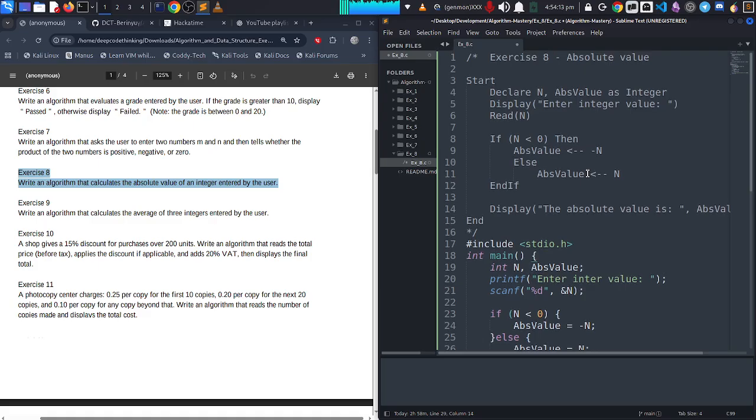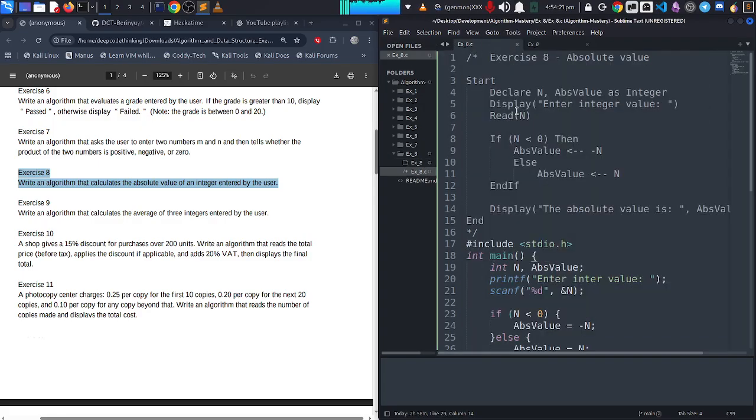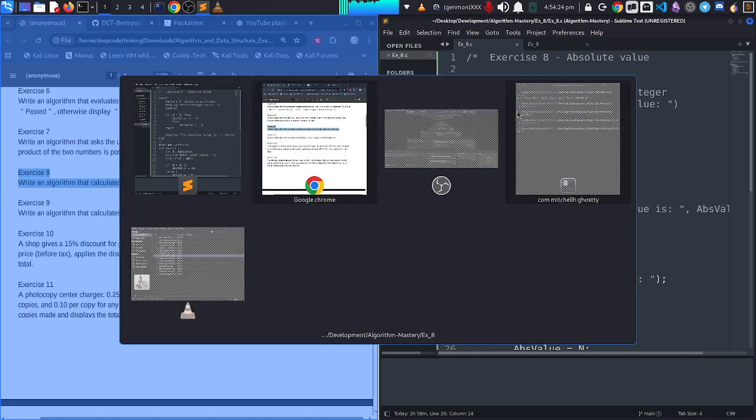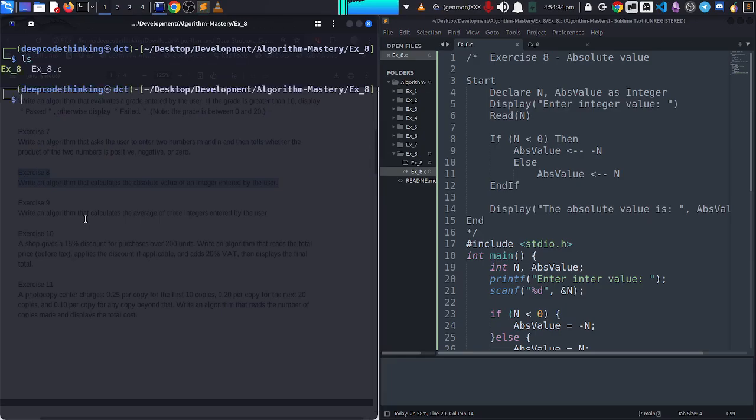Let me compile. Control B. It compiled successfully. Here is the compiled code. It's in binary. So to run it, I'll open my terminal again, my command line interface, and execute it there. Let me first of all clear my screen. Now if I say ls, you see the one in green is the compiled code. To run it, I'll say ./ then the name of the compiled code, which is exercise 8.